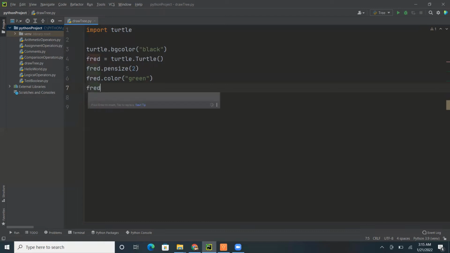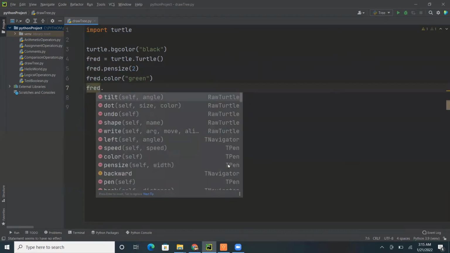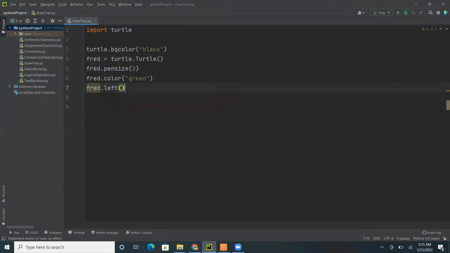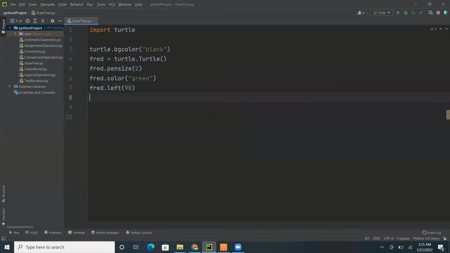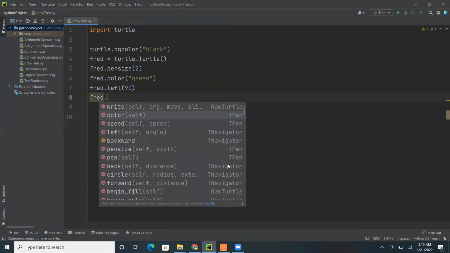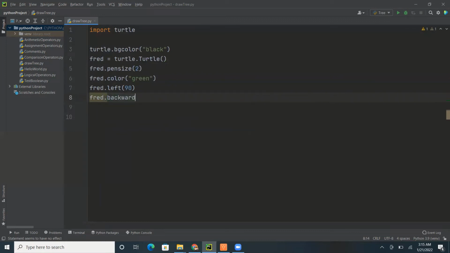And the next line I can use Fred.left, because initially the turtle will be pointed to the right side. So by using Fred.left(90), it will point to the north, or the upper position, and the tree will start drawing on the upper position, not on the side. Okay, so next thing is Fred.backward(100). Using this, it will go 100 pixels backward and will draw the trunk.